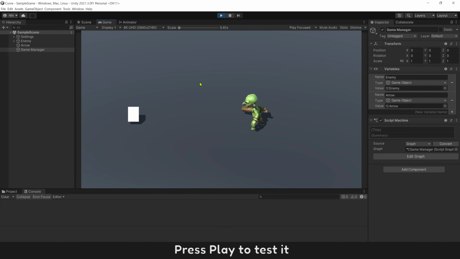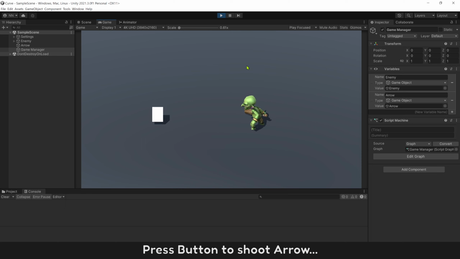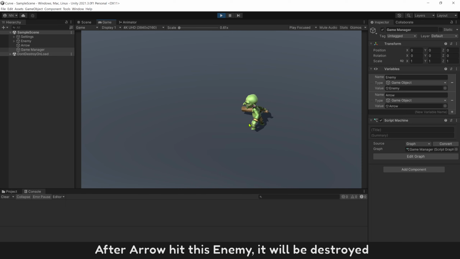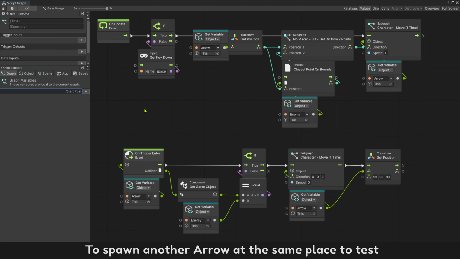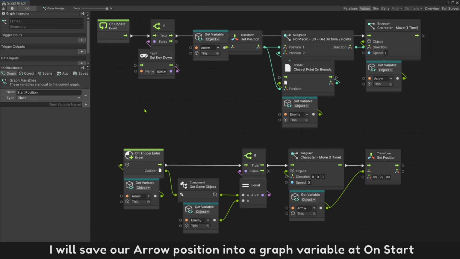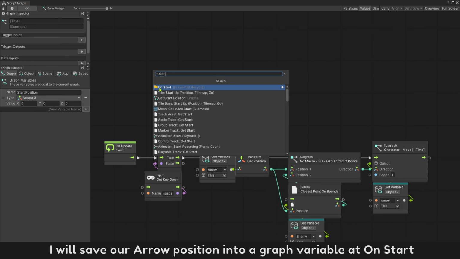Press play to test it. Press the button to shoot the arrow. After the arrow hits this enemy, it will be moved away. To spawn another arrow at the same place to test, I will save our arrow position into a graph variable at On Start.